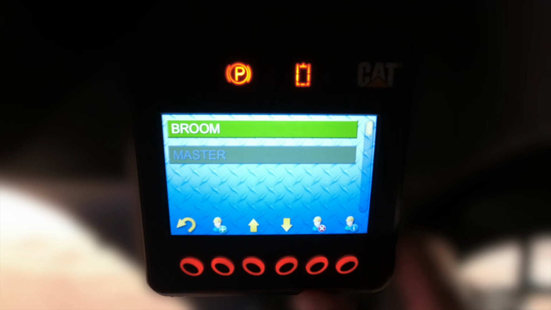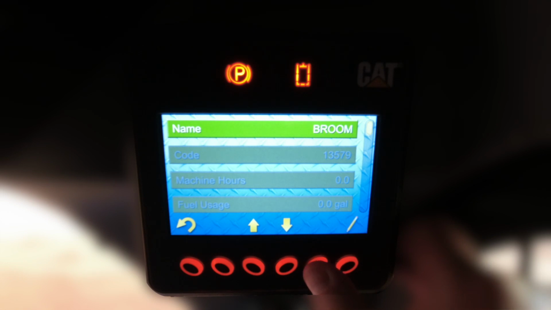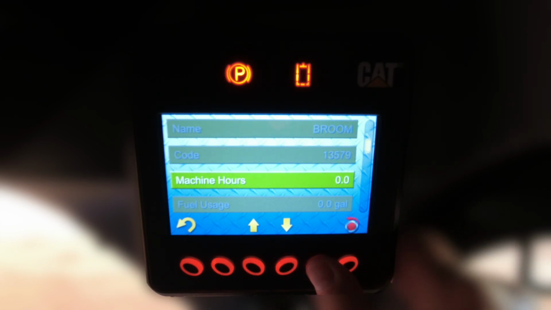If you are using the broom on a regular basis, we could again go into that selection and check on the broom. You would be able to see the machine hours accrued and the fuel usage accrued while you are using the attachment. If you wanted to reset any of these values, you could do so here with the reset button. This is just another way to help you manage your business more effectively so that you are monitoring your cost and charging appropriately for a particular job.